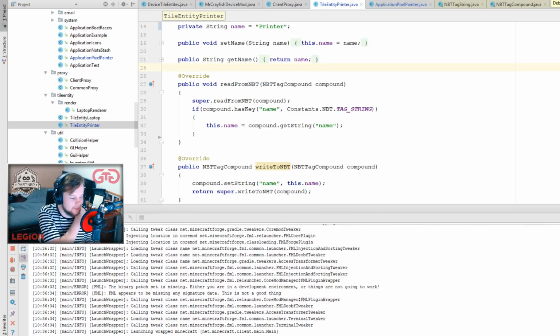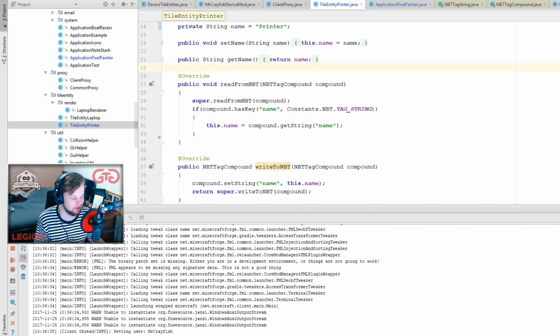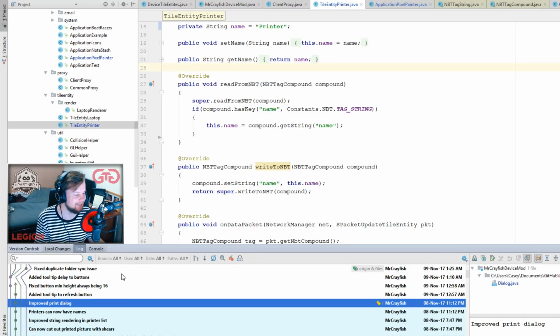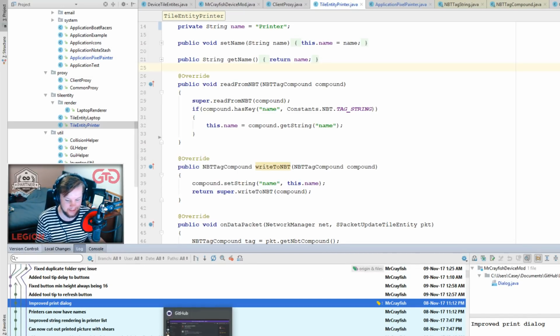How do you add the device mod to subvert? It's not subversion control, it's just version control. It's just version control.